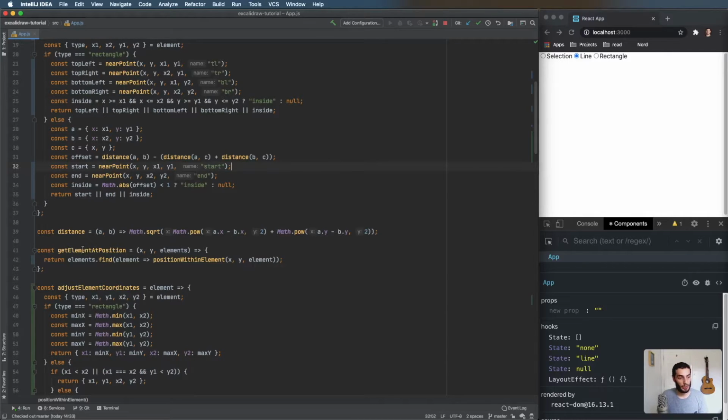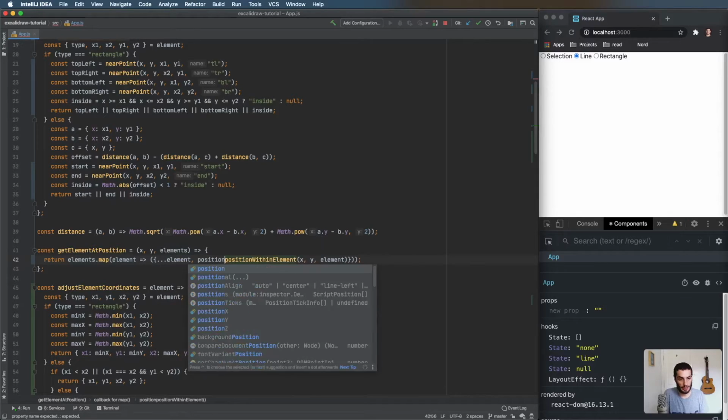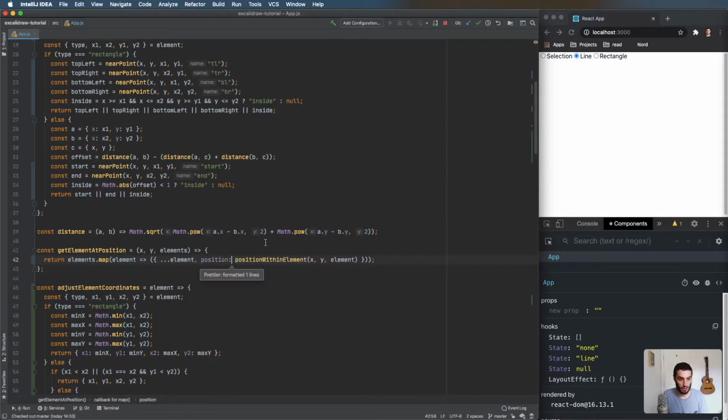So now we need to go down to this get element at position, right, which currently just returns the element, and we actually need to also return the position within the element. So we're going to sort of hack this in with the return. I'm going to change this, instead of a find, to a map, right? So this is going to go through all the elements, not the most efficient way, but that's fine. It's going to return the element, so we destructure the element, and then it's going to add a field called position. So it's going to check the position within an element.